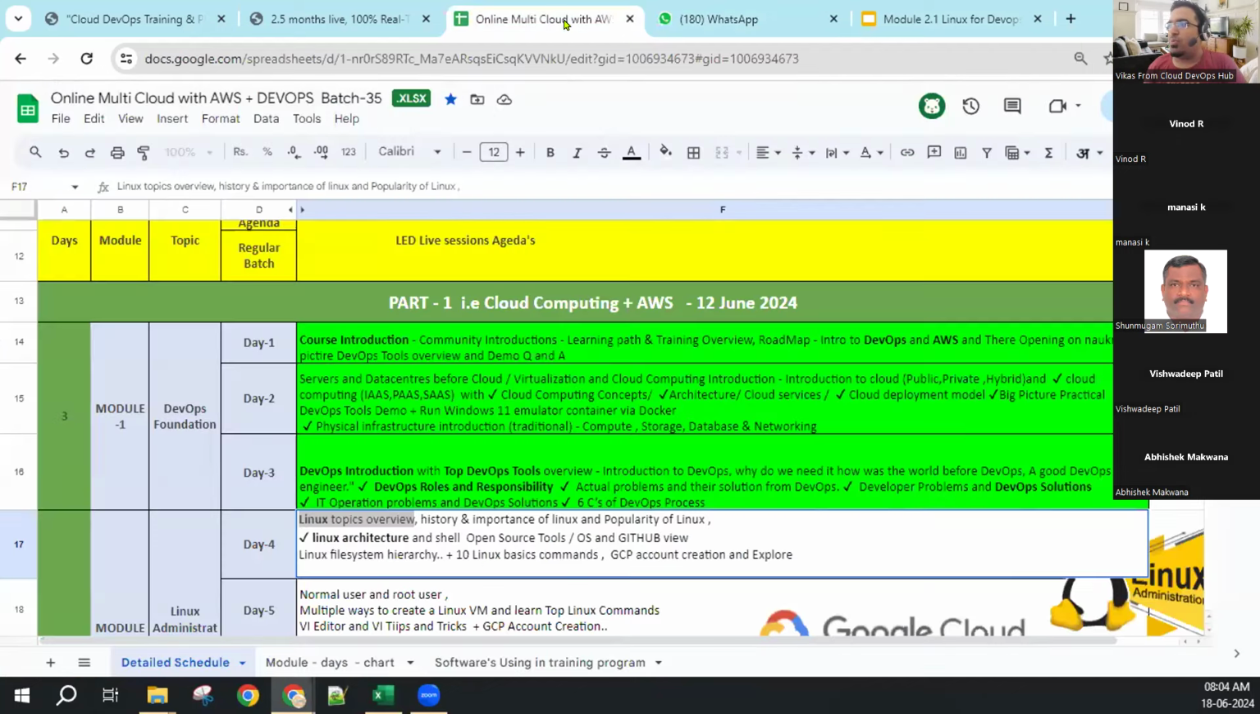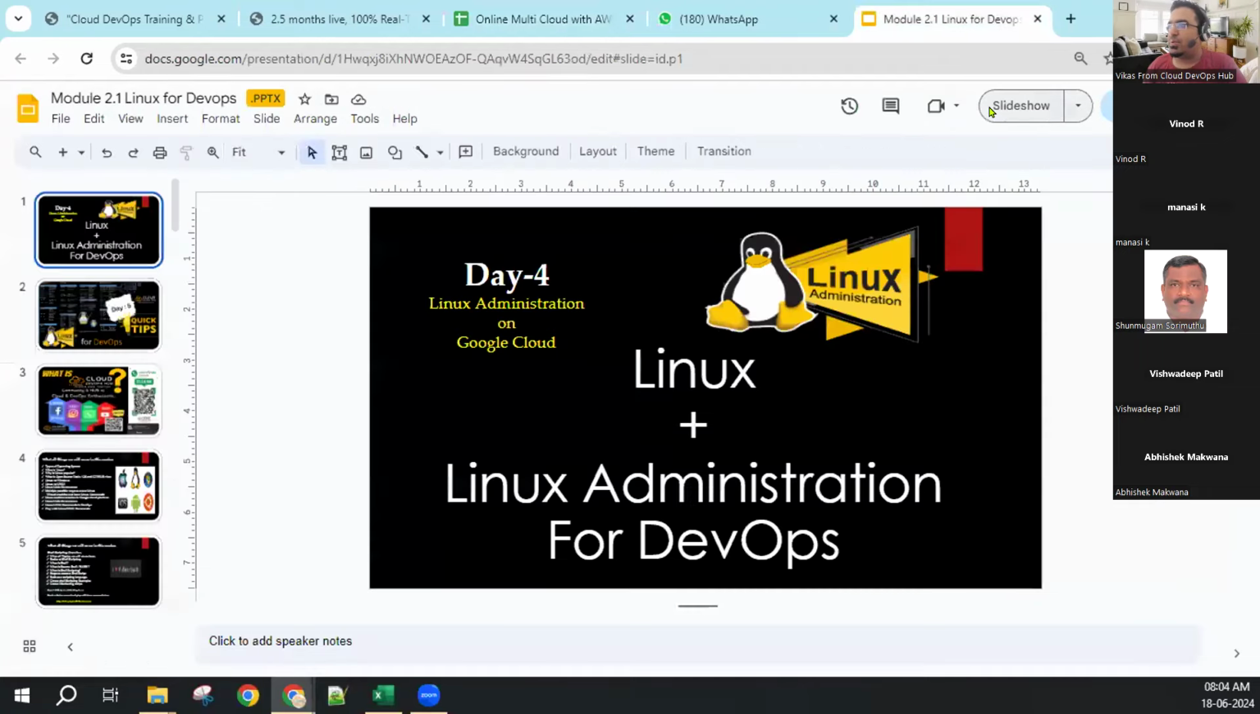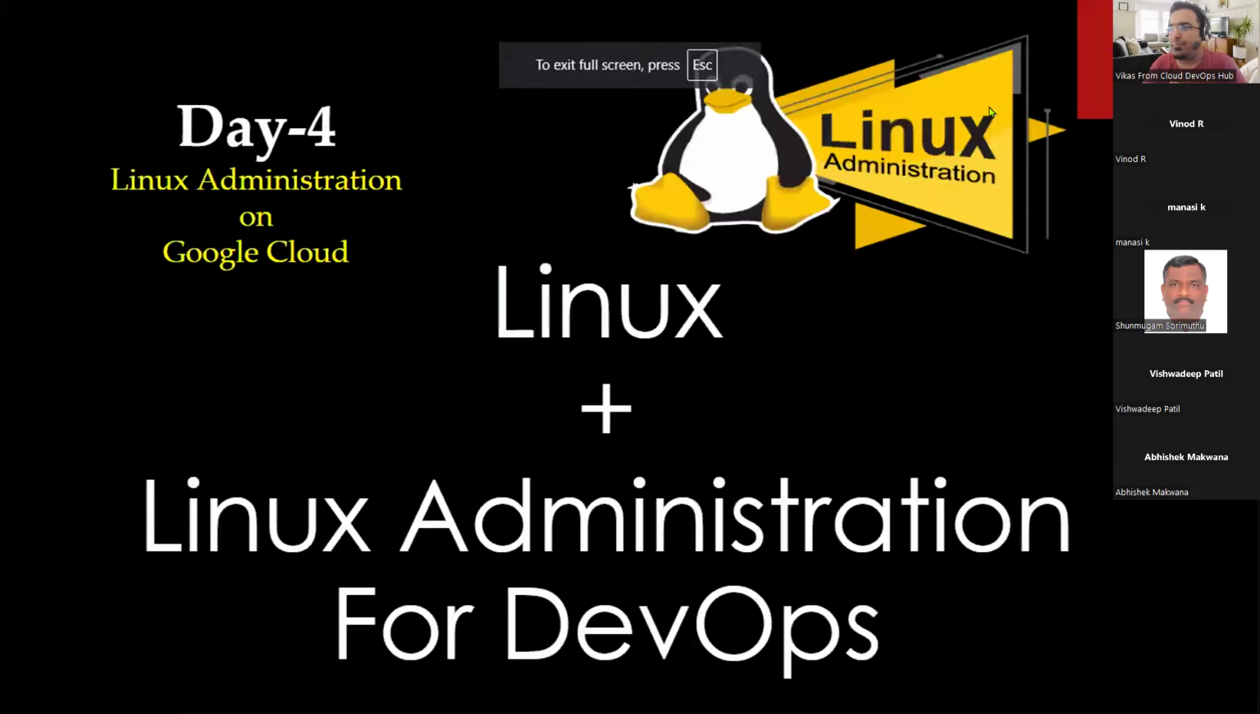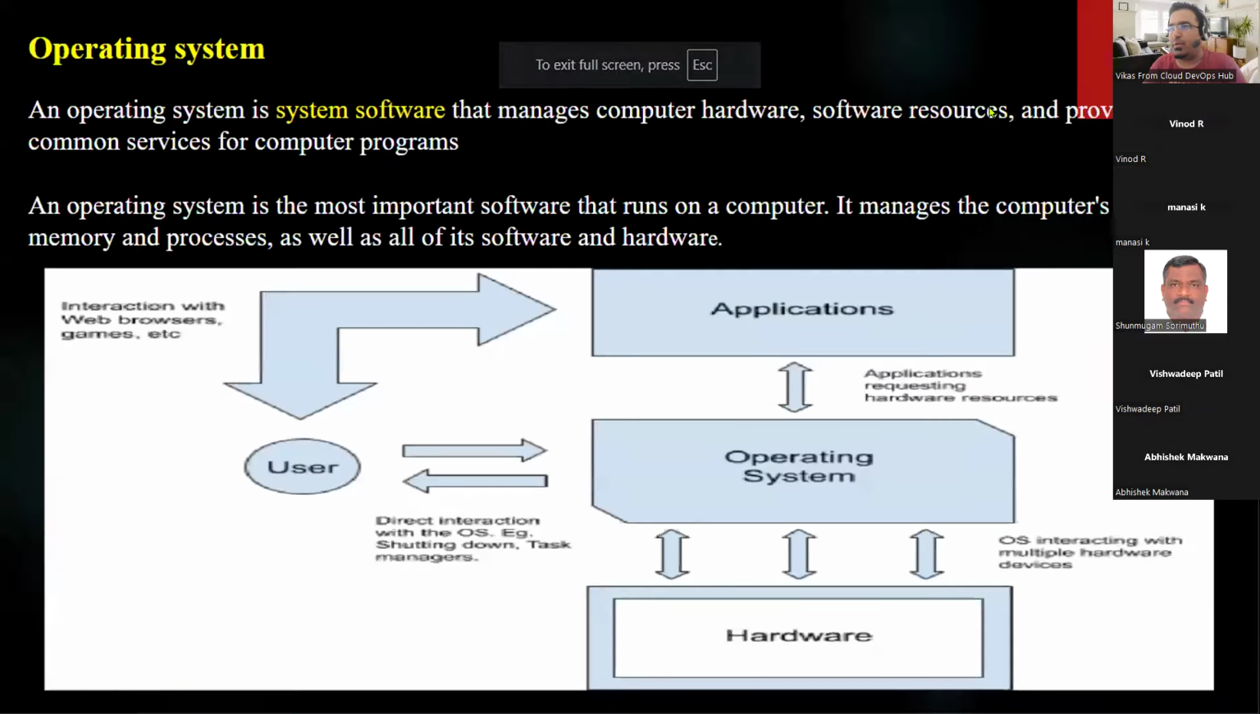Cool. Now we are here, and in Linux we have to start the things. Okay. Yesterday we saw what an operating system is. An operating system is a middle system software between hardware and applications. It consumes the resources. It helps applications communicate with the hardware and utilize the hardware resources. Simple. That is the work of an operating system.